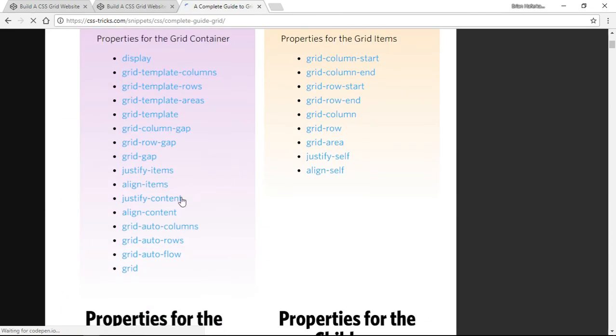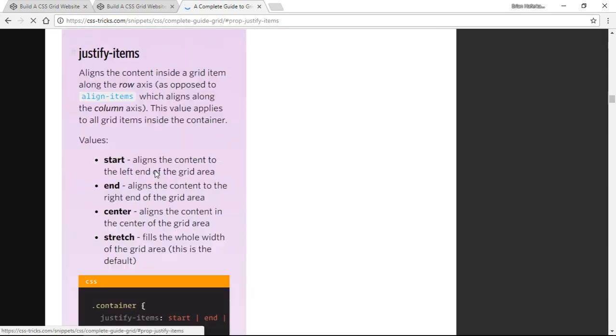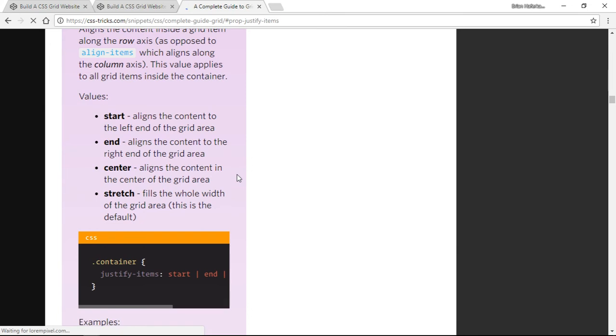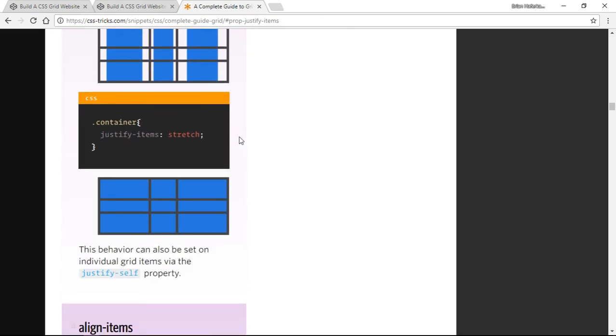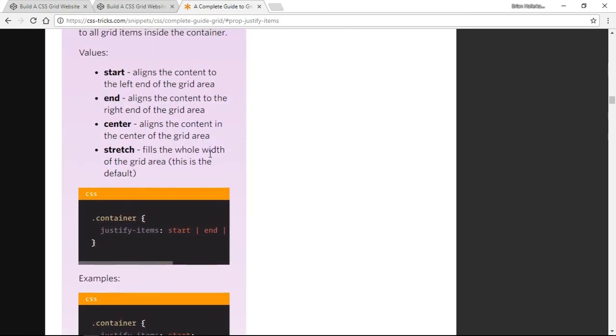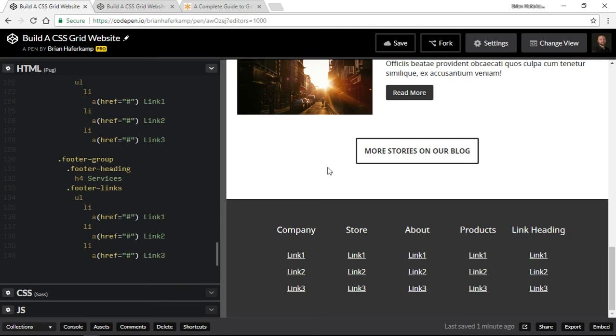Okay, so let's look. It's either justify items or justify content. This is the one that we want, justify items. And then we can center them, stretch them, or align them to the beginning or the end. So maybe center is what we want to do for that.